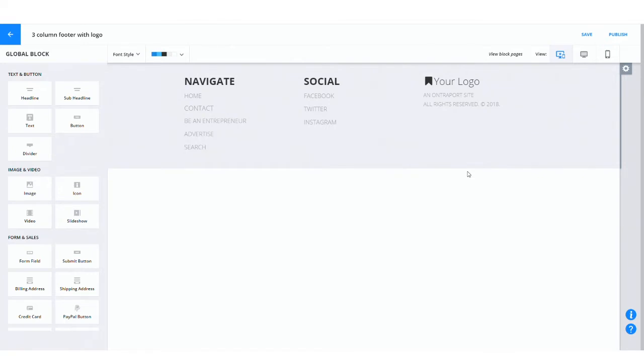So if you think about the way Ontrapages works, we've got the concept of creating a page and then saving a page and then a separate concept of publishing the page, right? And the reason we have those separate concepts is because we want you to be able to edit your pages without having your changes immediately go live.